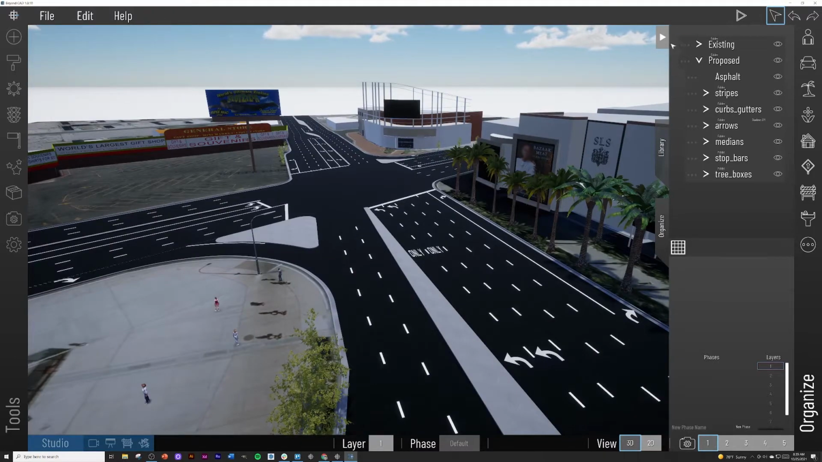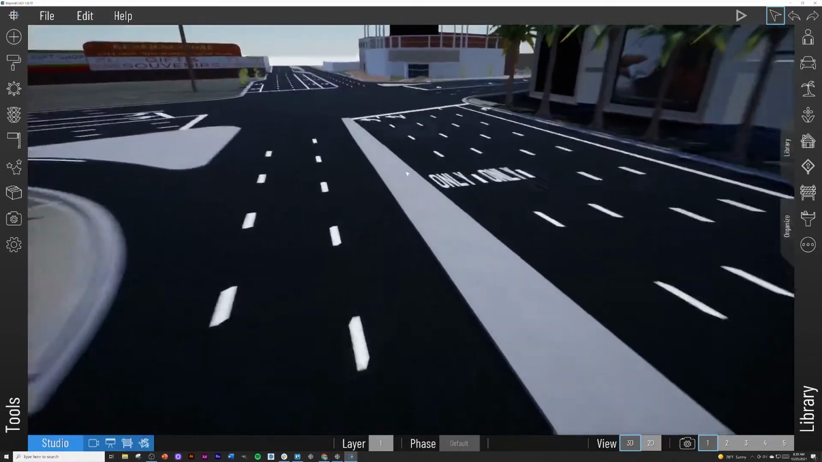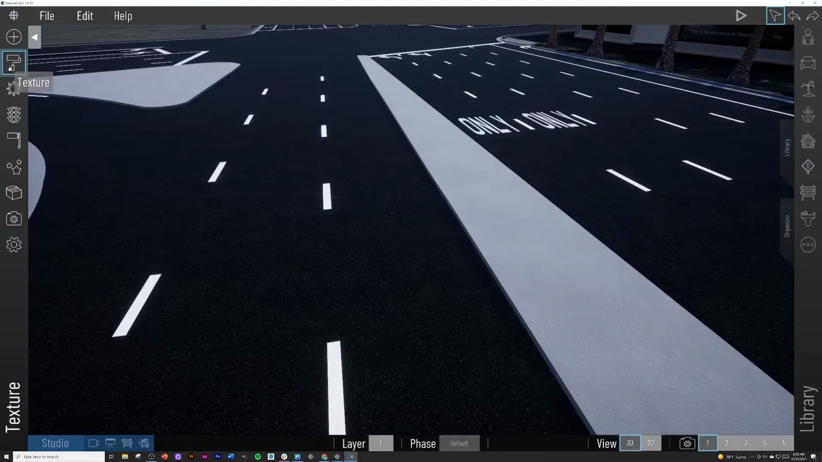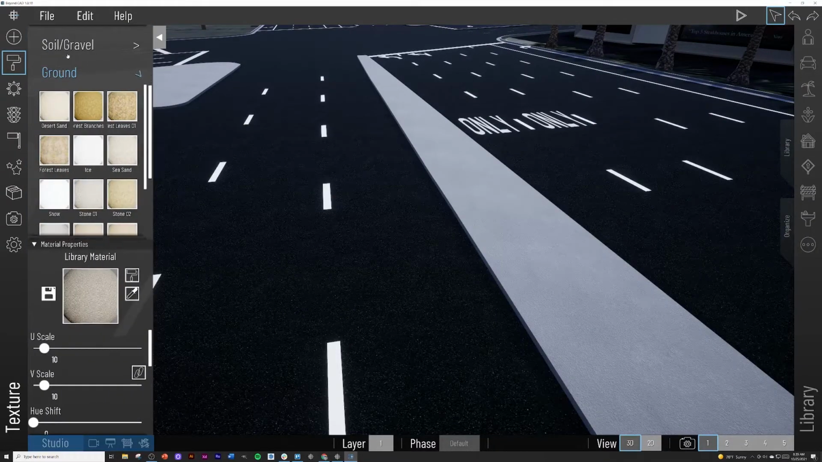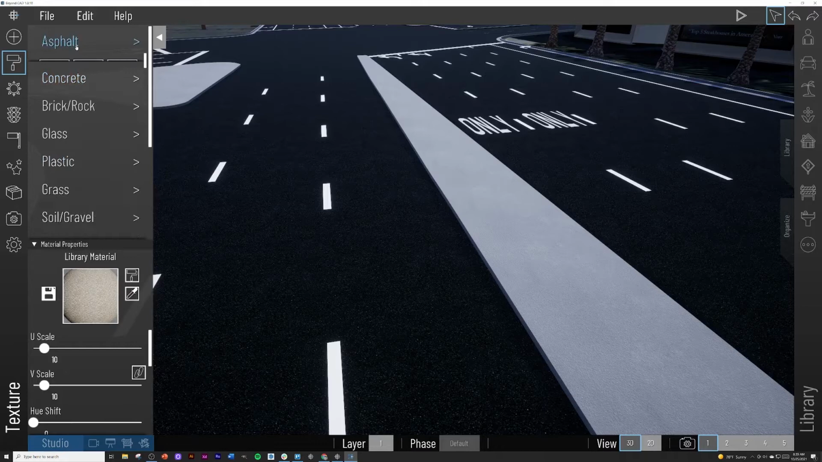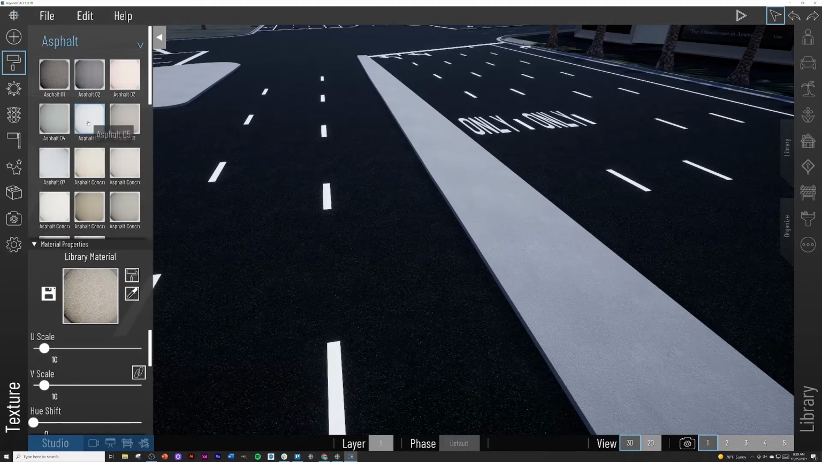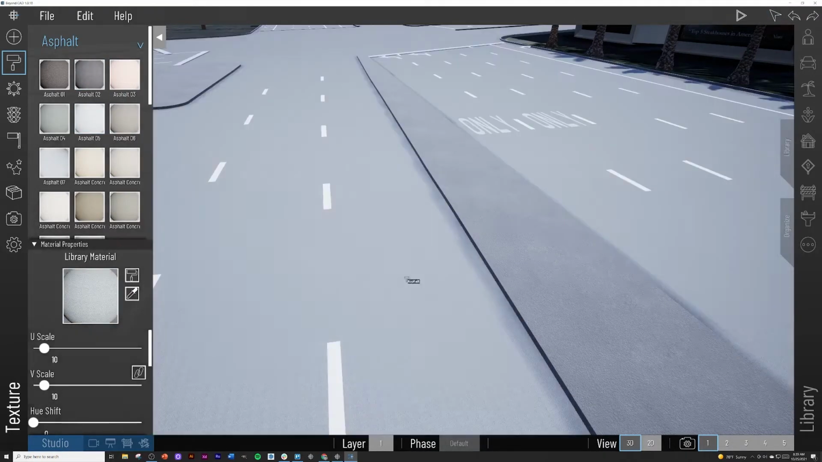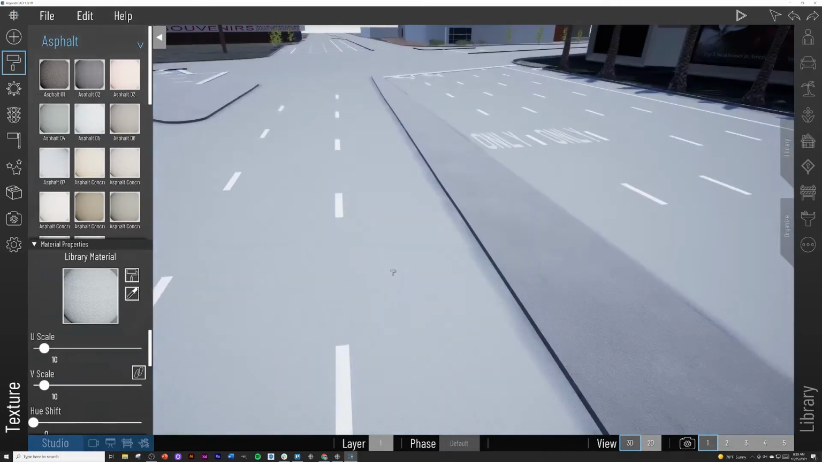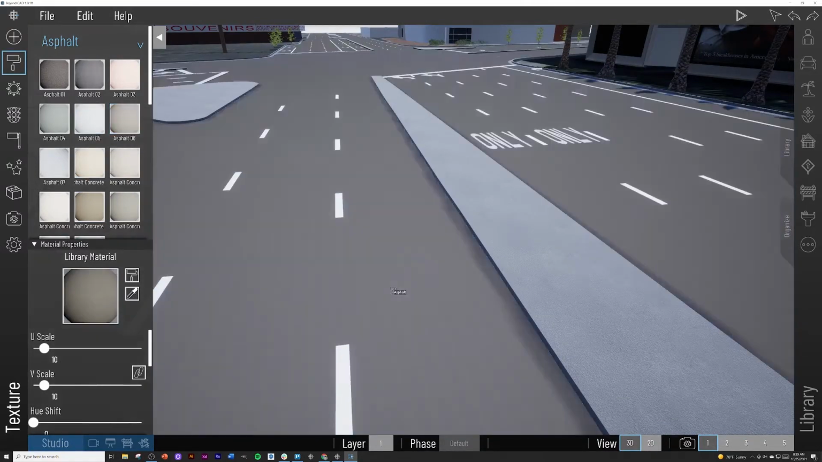All right, so we're gonna do traffic. Actually, before we do that, I'm gonna change the asphalt here. It's just a little too dark. That got dark, huh? It's too gray, huh? That's too white. Here, let's try this one. And then we're gonna change the scale.